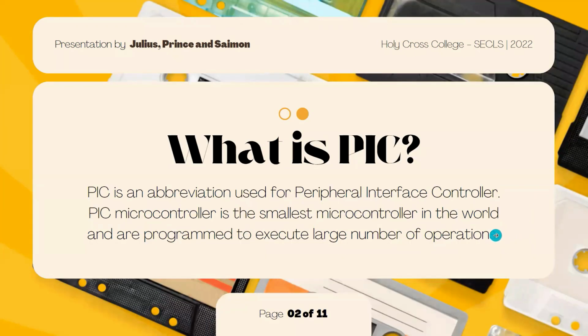So what is PIC? PIC is also known as the Peripheral Interface Controller. It's also a microcontroller, which is the smallest microcontroller in the world, and programmed to execute large numbers of operations.